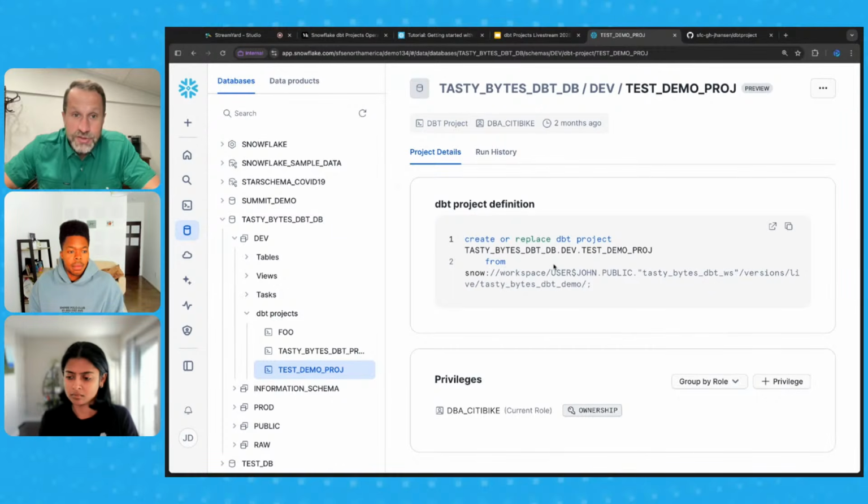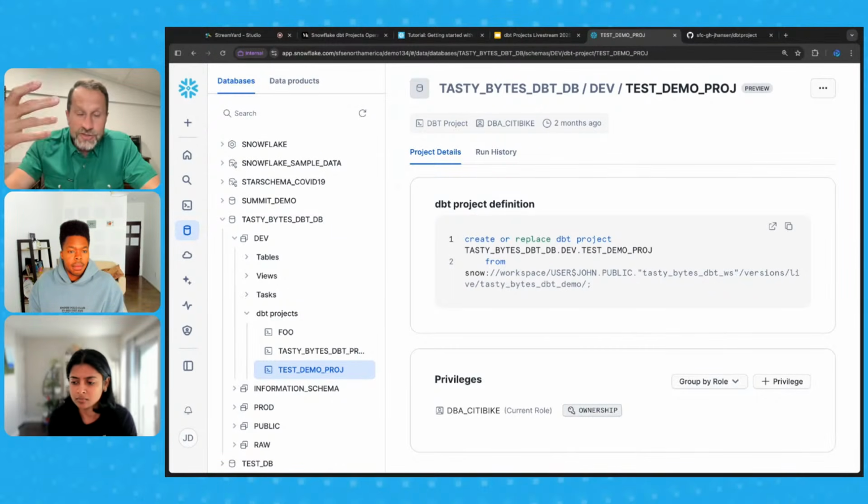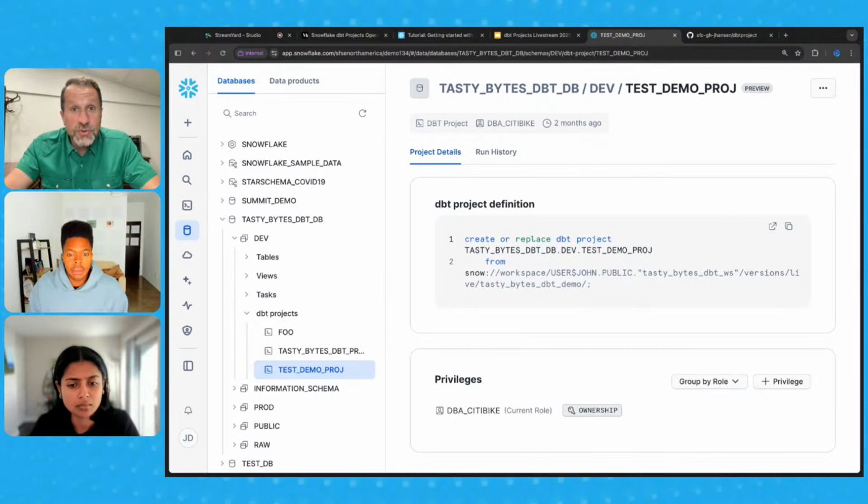If I expand this and show you the object, just like any other object, we have a tab here that shows the definition, permissions, all those things. You can see some SQL syntax for how this particular one was created. Just like every object in Snowflake, we support DDL and SQL to manage the lifecycle. So in this case, create DBT project, some name, foo, and then this from location. I'll talk about this in just a second.